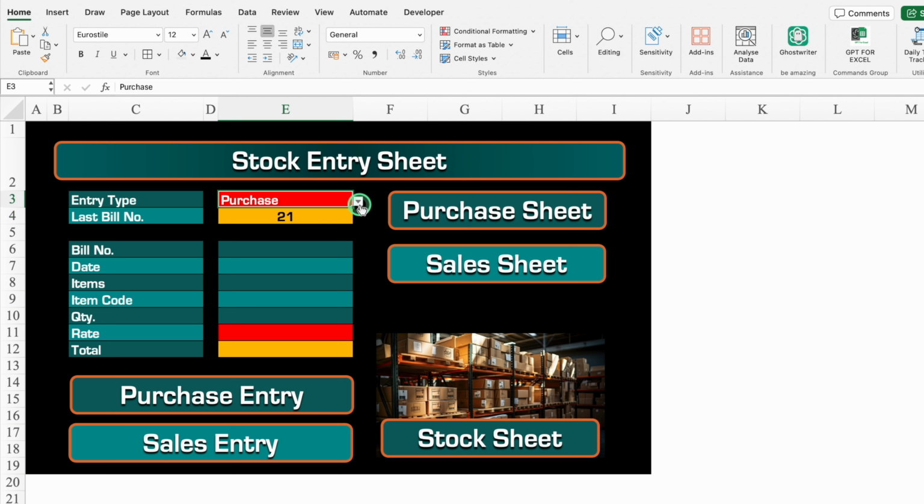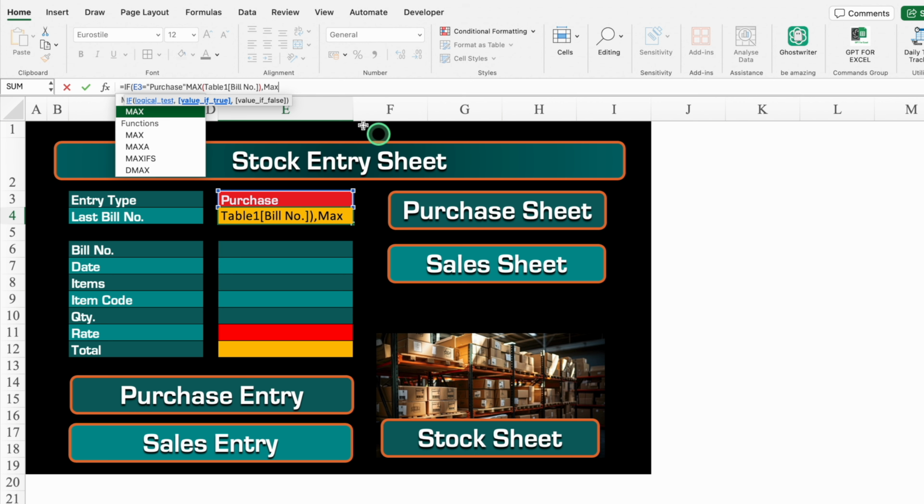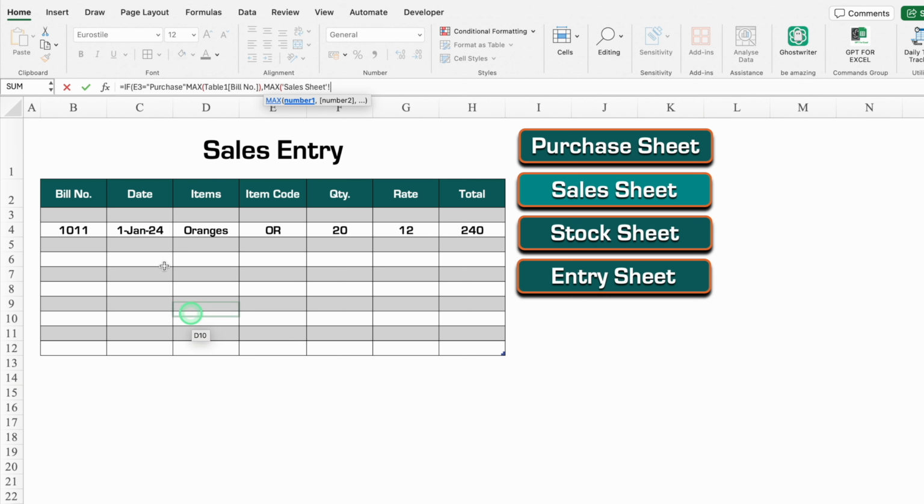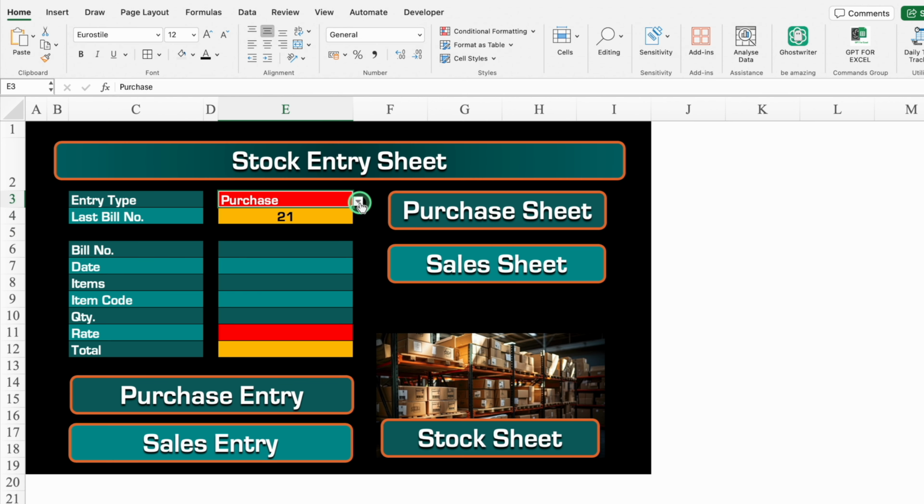What will happen if I'll do this sales? It haven't got changed. So we will have to insert some criteria over here. We'll go to formula bar. If bracket open, we'll click over here on purchase is equal to "purchase". If this will be purchase, we want to use this formula. Otherwise, I'll come to end, comma, we'll insert another criteria of max, comma, we'll go to sales sheet and we'll select all the bill numbers from top to bottom. We'll close the bracket. We will have to close the bracket one more time, enter. So the last bill number of purchase is 21 and if we will do the sales, last bill number of sales is 1011.